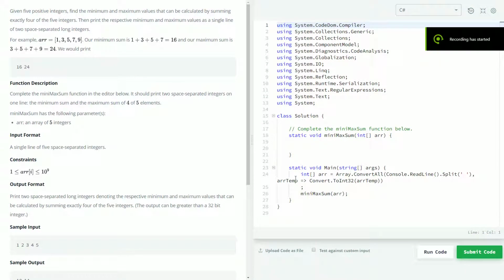Okay, welcome back to another programming challenge video. Today we'll be doing the mini-max sum problem from HackerRank.